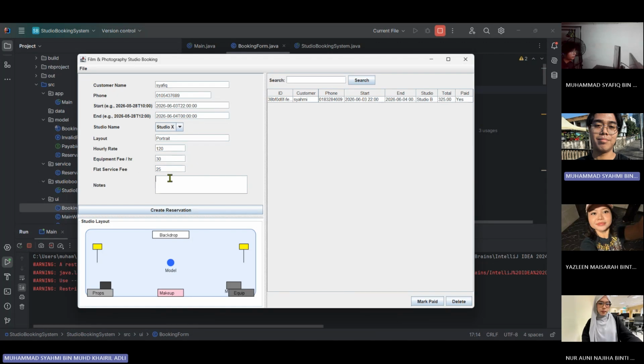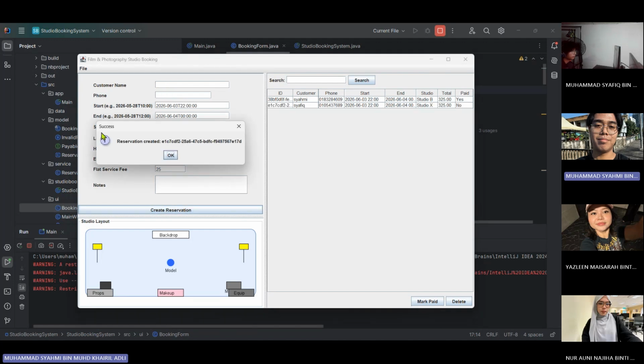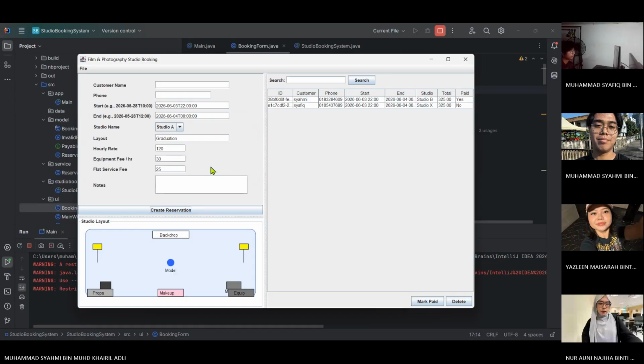And of course, if there's any additional information that the user wants to add, we can. Let's say he wants to request water and so on. So we note down what the user requests. When the user finishes entering every necessary piece of information, they just need to click create reservation, which pops up a success message and shows the reservation ID like this. Just click OK. So this is the front end for the user.